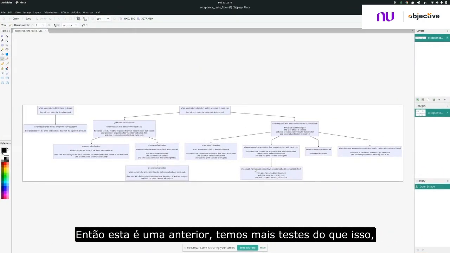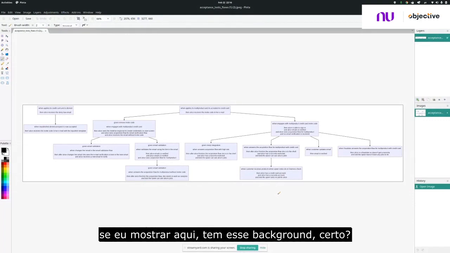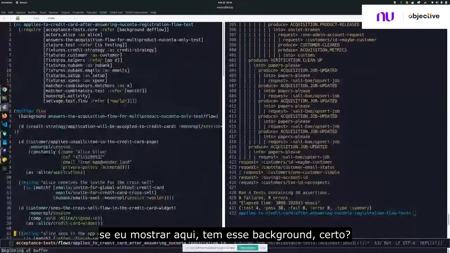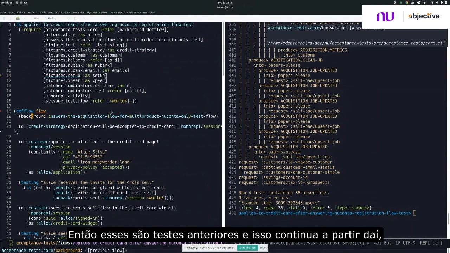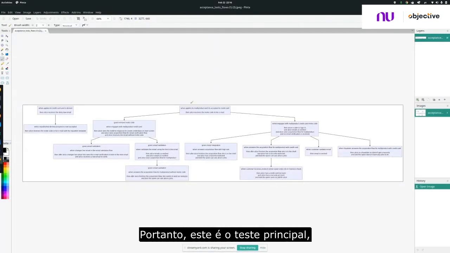So this is a best one. We have more tests than that. I think there are 70-something. This was a previous one, but just to show why we stopped creating it like that. This is basically the branching. If I show here, there's this background, right? So it's a previous test, and this continues from there. So this is the idea here. This is the main test.